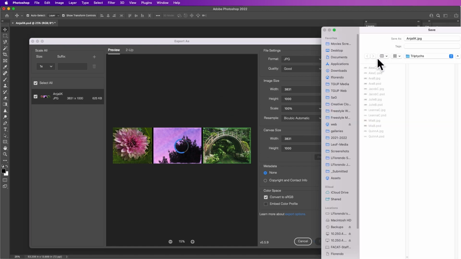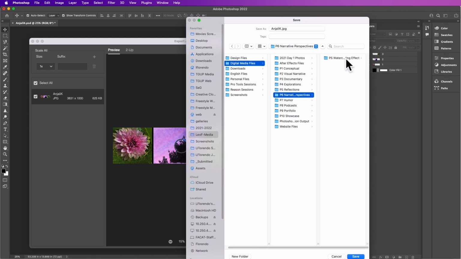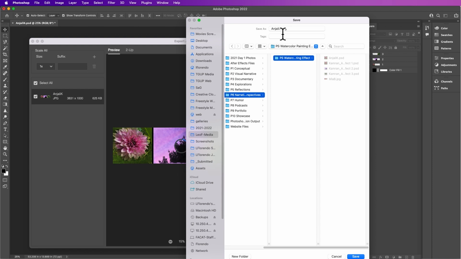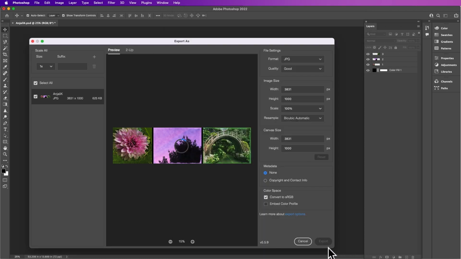Navigate to where you want it to be, where it should be. And it should just be your username.jpg, like that. Okay, and just save it there. So it's exporting it out.